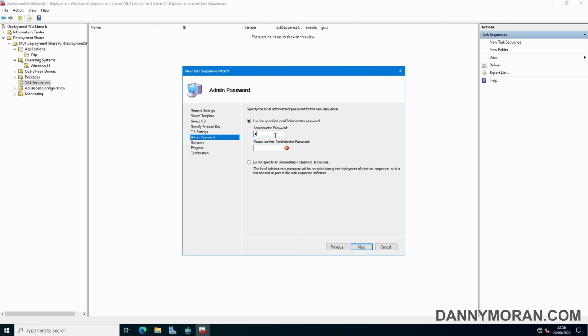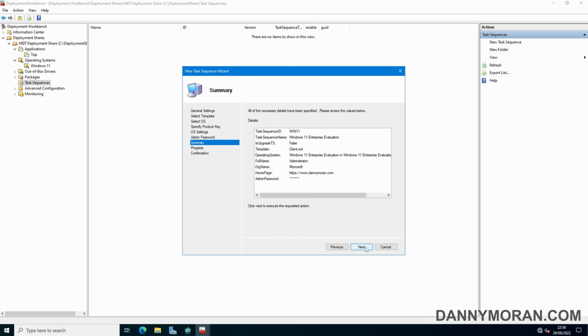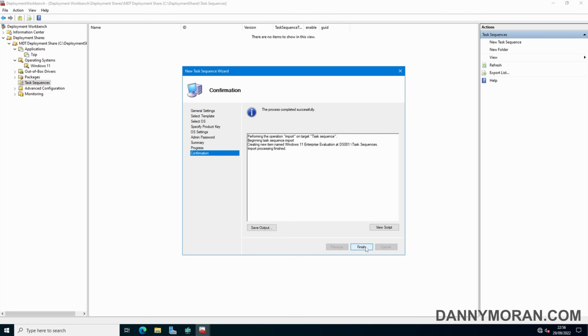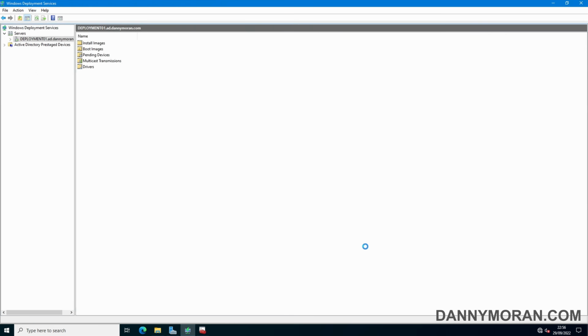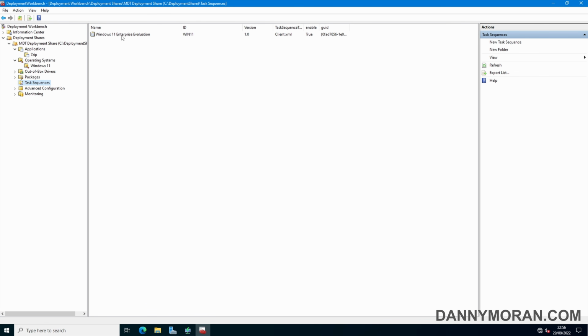Specify an administrator password for the local administrator account. And then next, and then next to create the task sequence. And here we can do finish. And we can see we've got our task sequence.